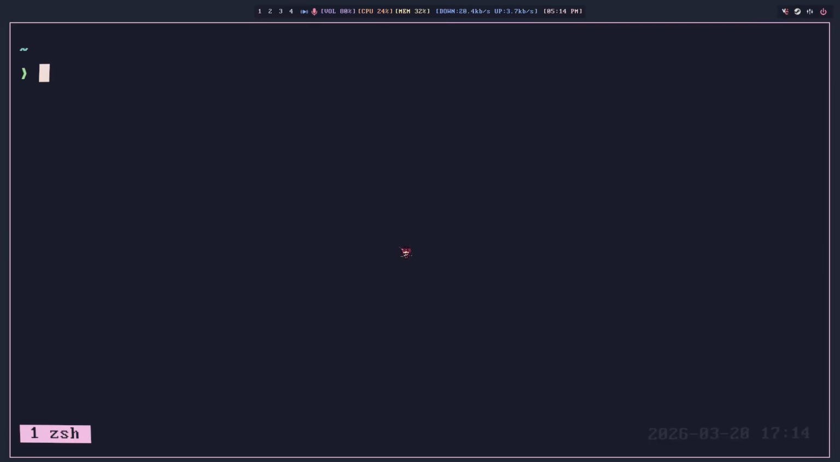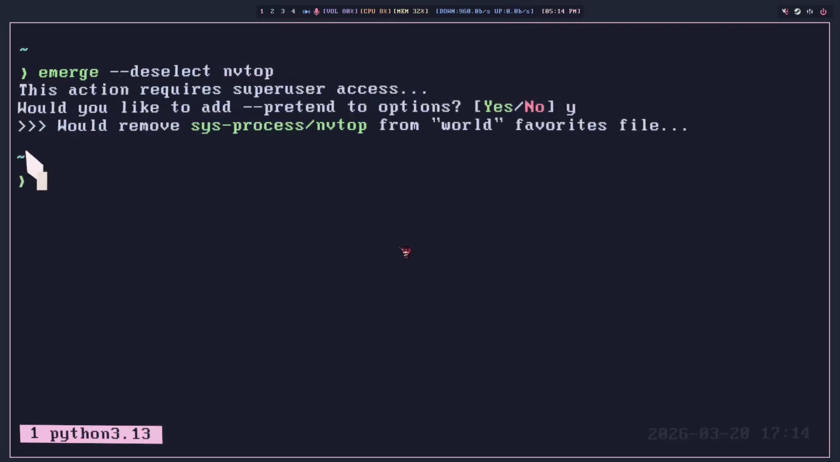So anytime you want to uninstall a package, you need to remove it from the world set and then clean it. Basically, you don't just uninstall it. You need to deselect it from the world set. So if I do emerge --deselect nvtop, it will remove it from the world file, the world set, and then you run emerge --depclean, and that will clean it from the system.